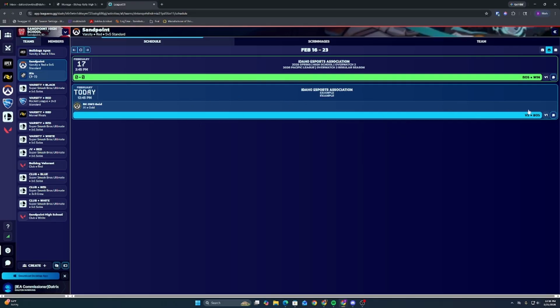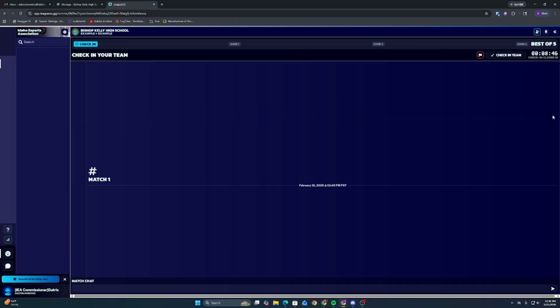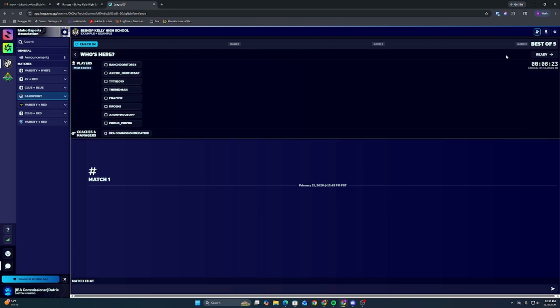So I'm going to go right over here to comms. What comms does is it gives you a spot to communicate with the other team, and a spot to do all of these things. 15 to 30 minutes before the match is how we set our check-in times. You can go and check in your team. So you go right up here to where it says check-in team. I'm going to click check-in.